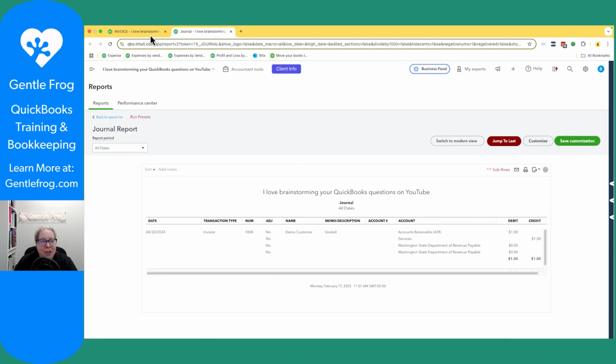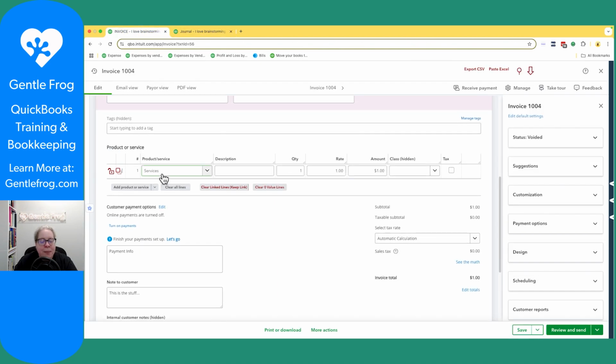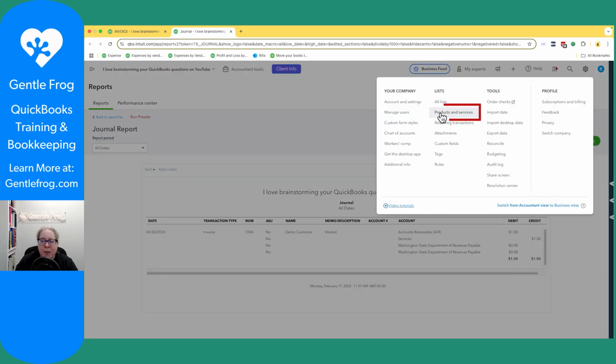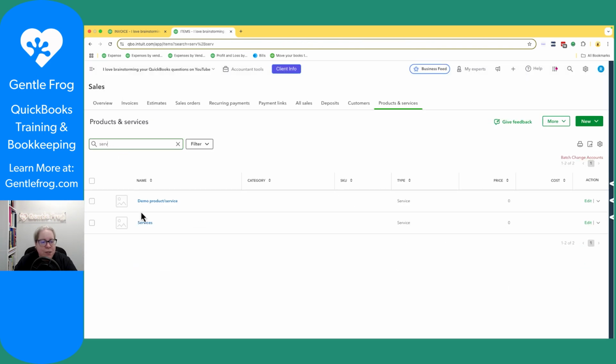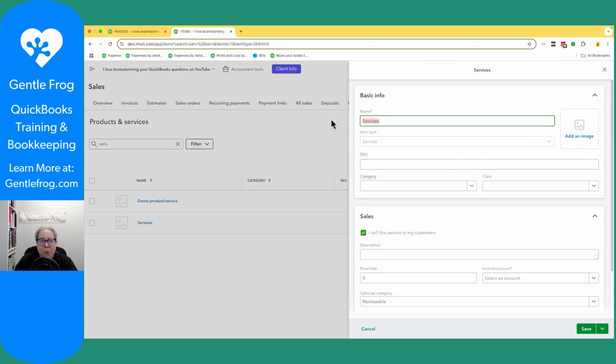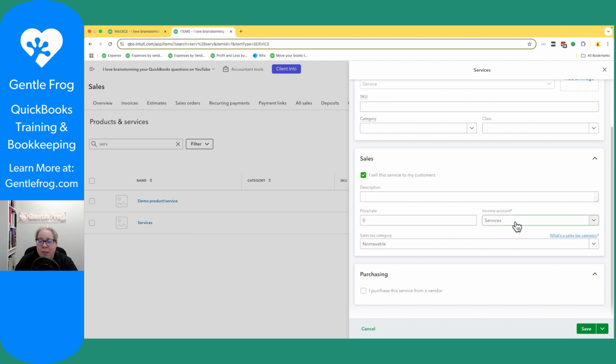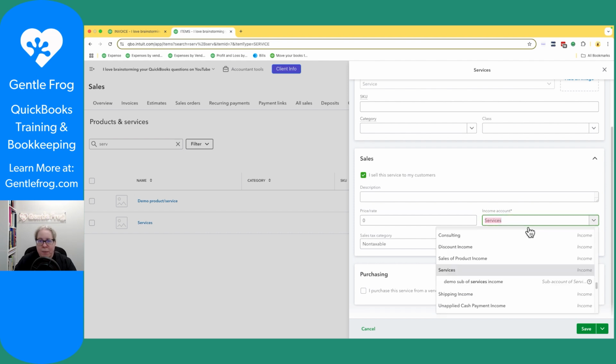Okay, so let me talk to you about the product and service. This is called services, and in this case, it shows up to services income, but it may not. And I really, really want you to know this one. I'm going to go to the gear in the upper right-hand corner. I'm going to go to the list called the products and services list. I'm going to search for services, and then I'm just going to click edit on the right. When I pick the word services on my invoice right here as a product and service, I'm going to select down here which income account is going to show up when I look at the transaction journal.